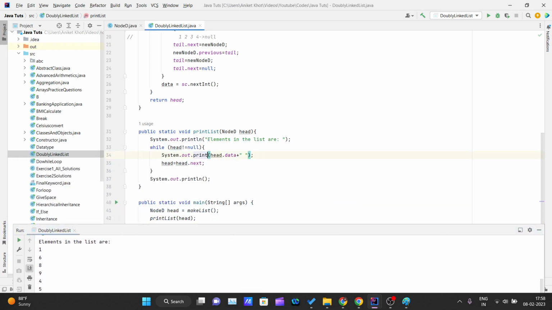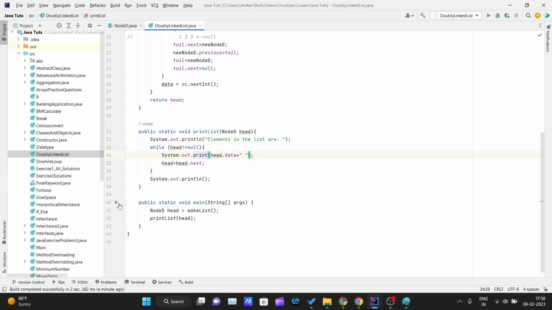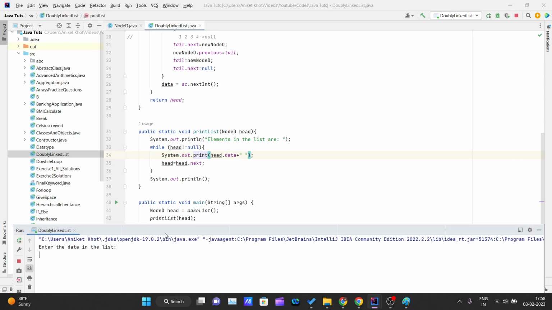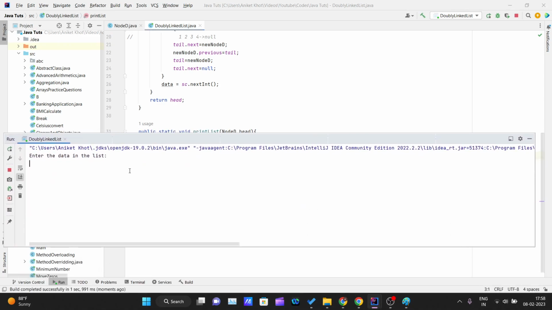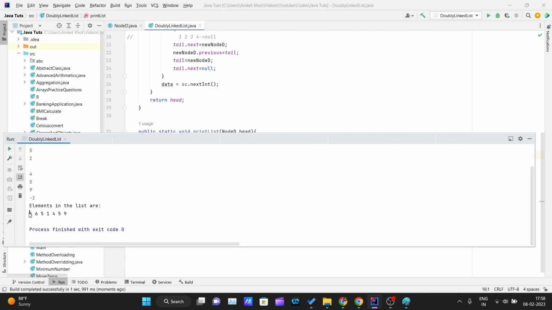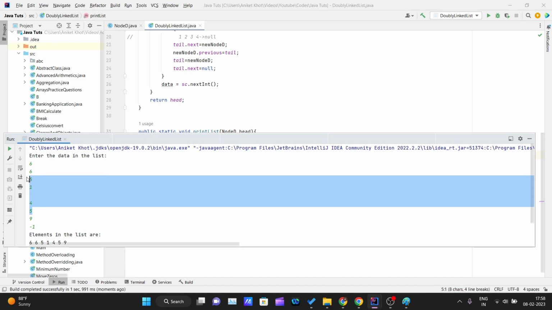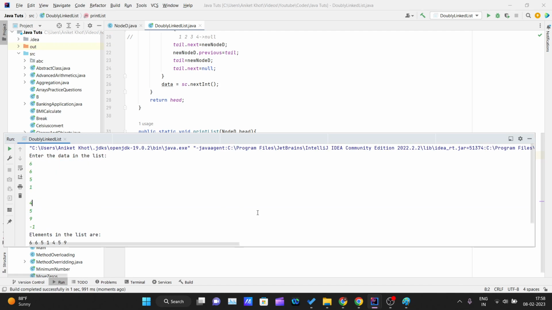What we can do is, instead of println, we'll write print, and we can call this method again, so that instead of printing each element on a new line, it will print in a single line itself. Okay, 6 6 5 1 2 4 5, then -1. It prints 6 6 5 1 4 5 9. These are the elements that I have entered, as you can see.